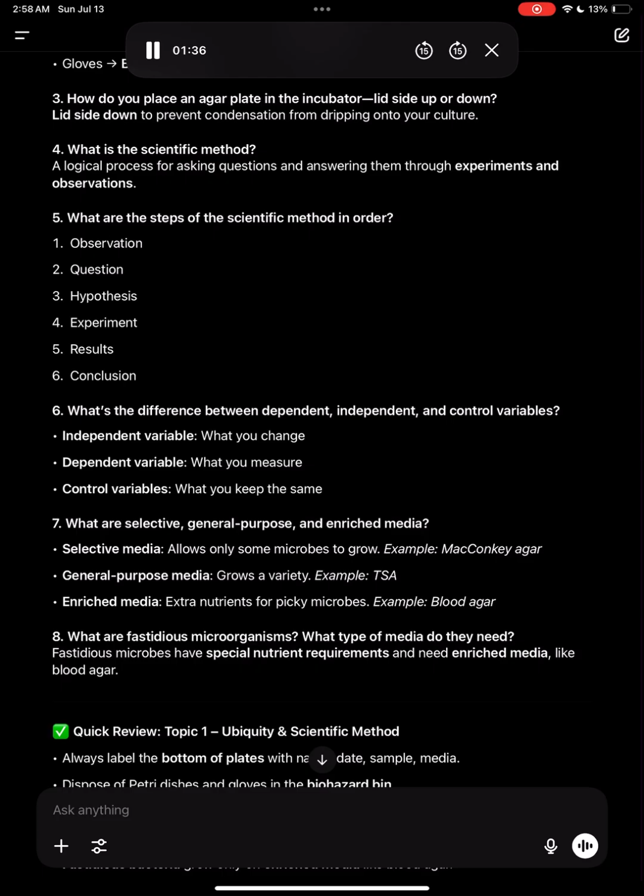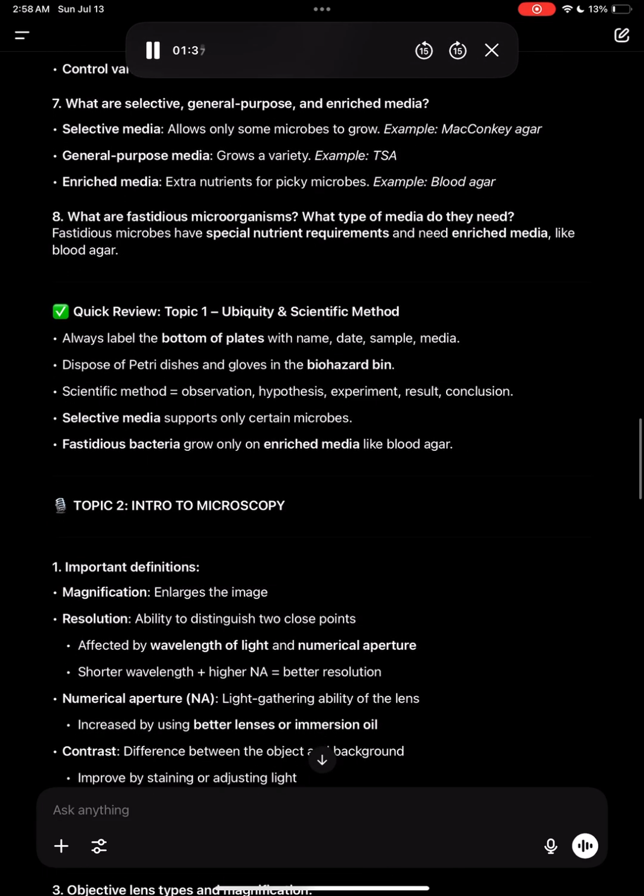7. What are selective, general purpose, and enriched media? Selective media allows only some microbes to grow. Example: MacConkey agar. General purpose media grows a variety. Example: TSA. Enriched media provides nutrients for picky microbes. Example: blood agar. 8. What are fastidious microorganisms? What type of media do they need? Fastidious microbes have special nutrient requirements and need enriched media, like blood agar.